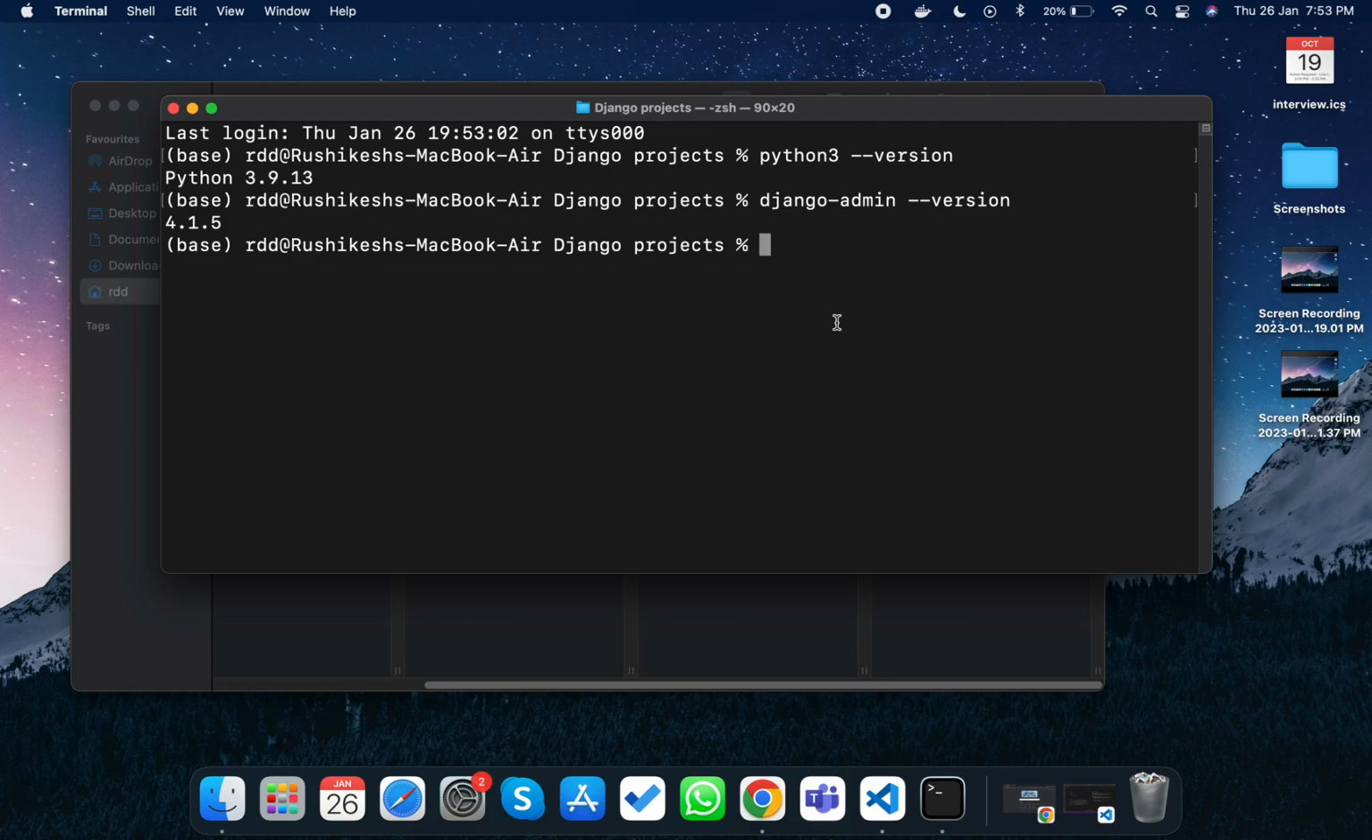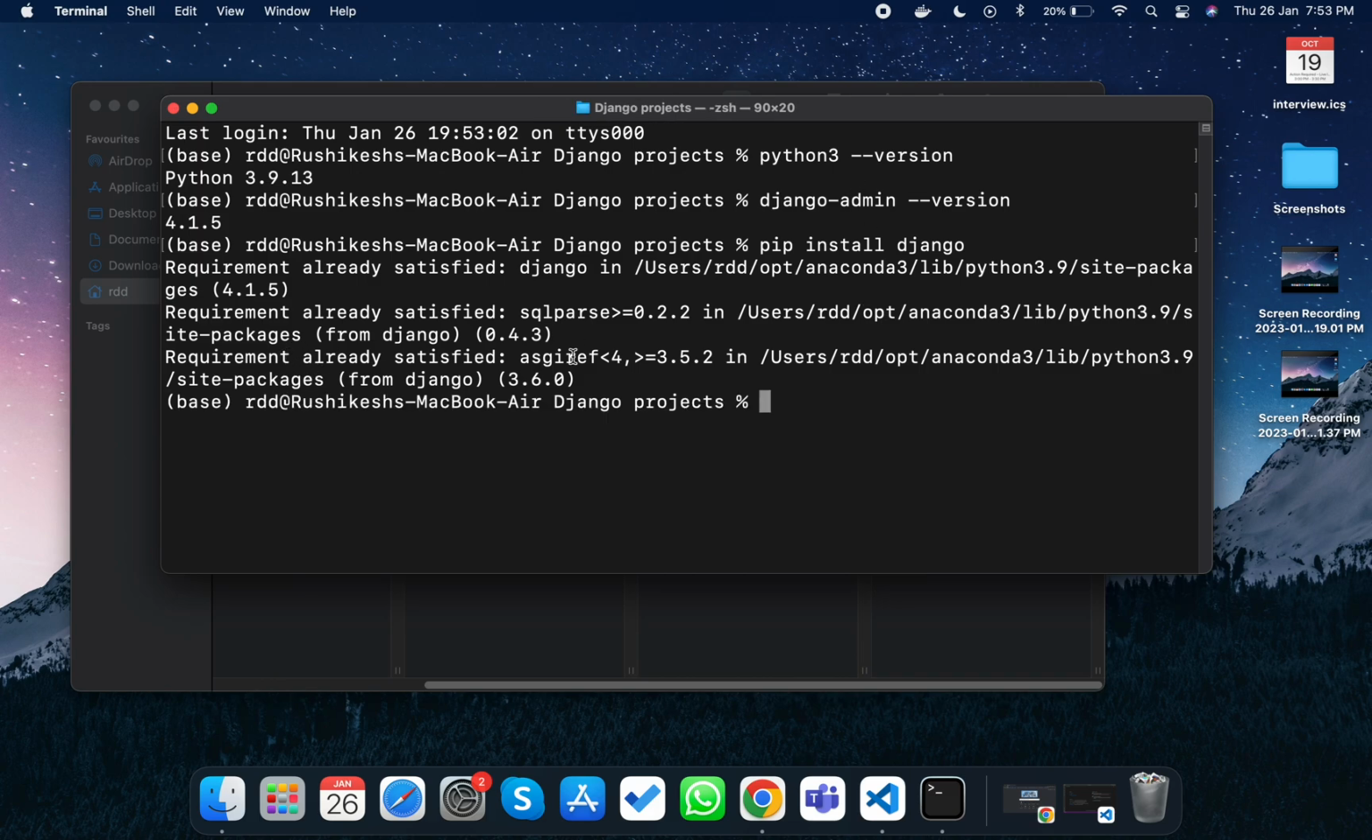All right, if you don't have Django already installed on your system, you can install it using this command: pip install django. It will automatically start downloading the Django libraries to your system, but I already have it, so that is why it is returning requirement already satisfied.